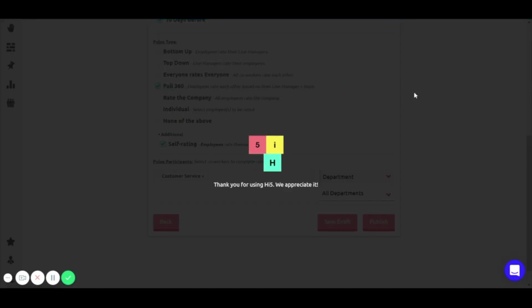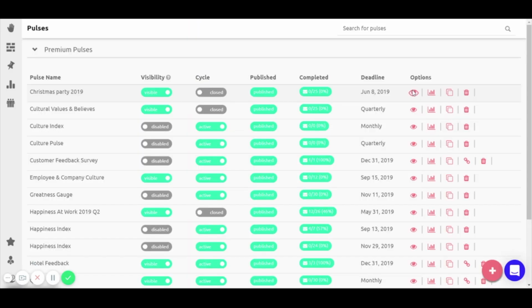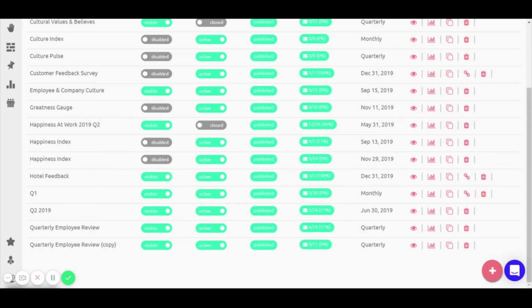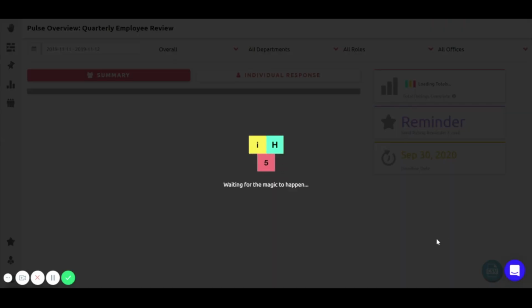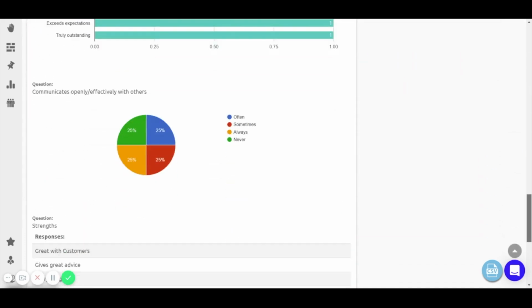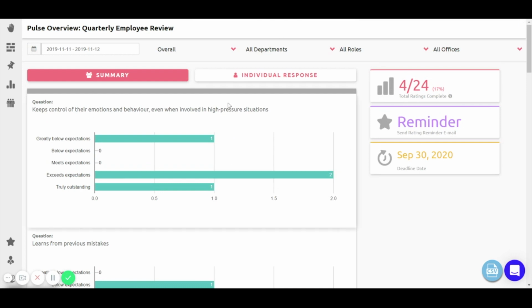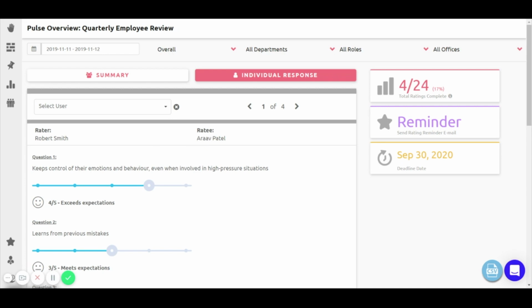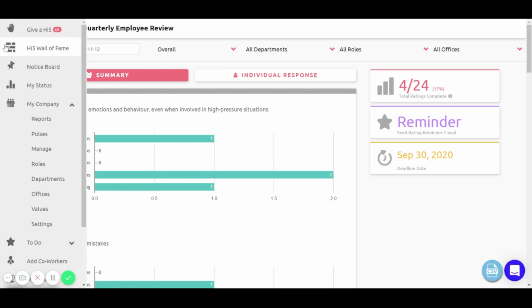Once that has been published, all the recipients will get an email saying they have a pulse that they need to complete. They need to click that link and it will take them through to the page so that it can be completed. Your quarterly review here, this is the one that I previously did and has got a bit of data. So I'm going to click on the little graph and get all of the data here. I can quickly scroll through and see the summary, and it gives me a bit of an indication on who's completed what. And if I click on individual, I can see who the rater is and the ratee as well, and what they're thinking.